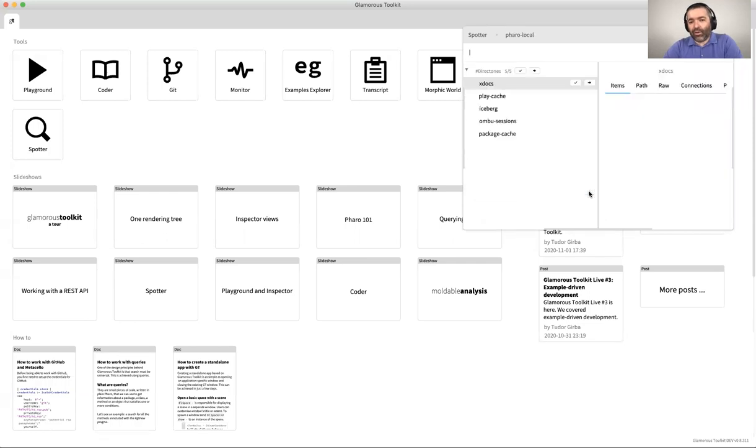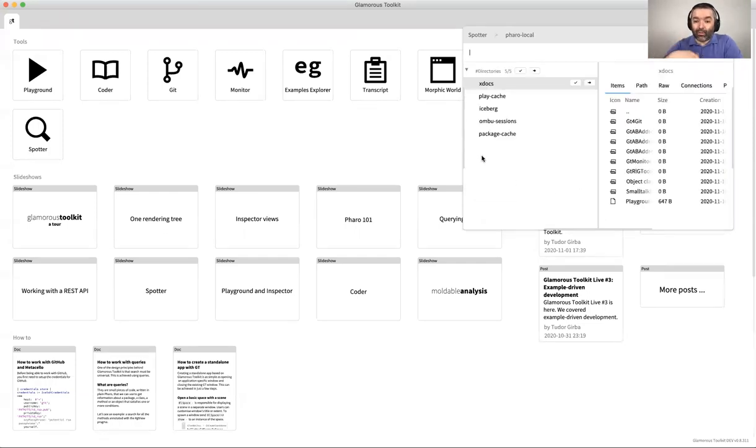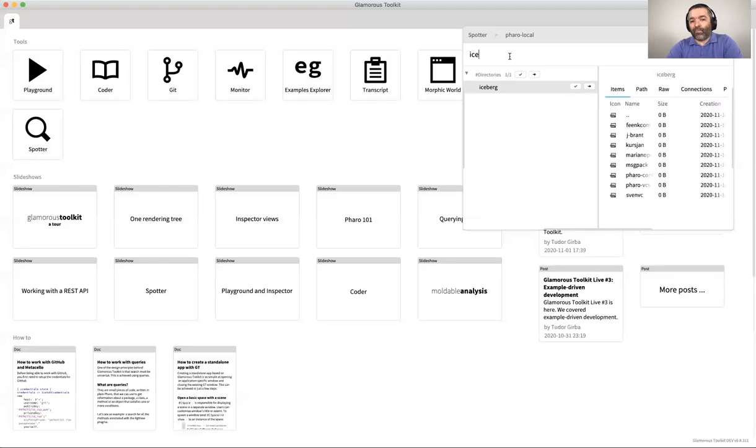Let's do that. So if we go here, what happened was that we have now dived into it and the context of the search has changed. So we are no longer in a global Spotter search context. We are now in the context of this specific folder. Let's say that we want to go into iceberg, right? So the search is now only going to show us the directories, because that's the search that works in the context of the file local, which is a directory.